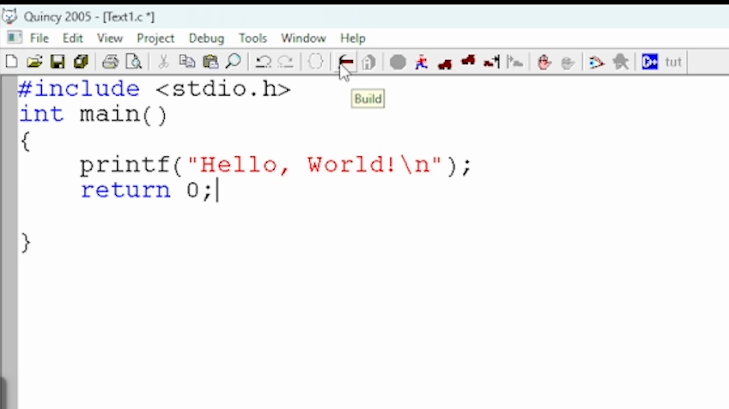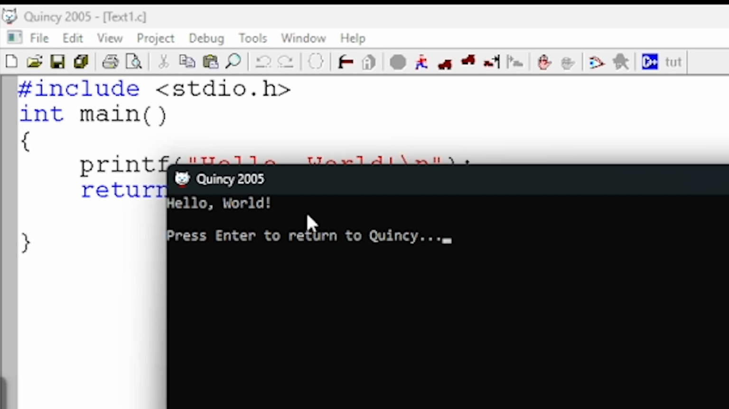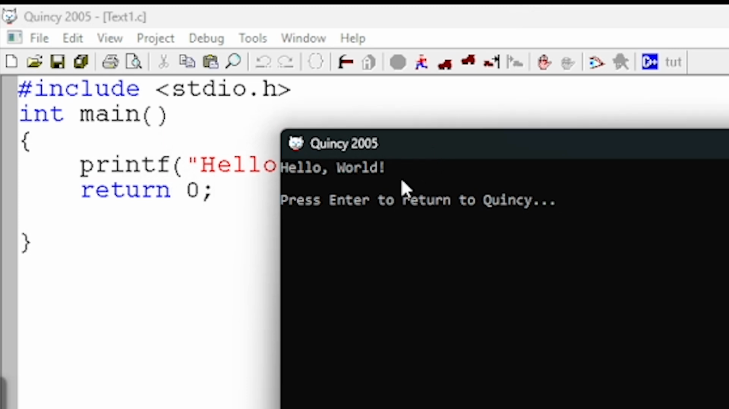After that, we can run this program. Okay, yeah, this is the output, hello world. As you can see, our program prints the message correctly. I hope you can understand this. And there you have it, our first program in C.